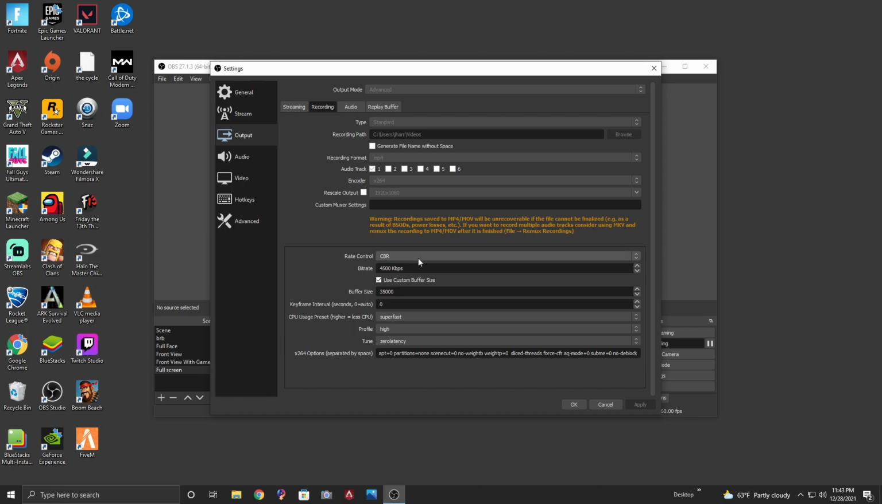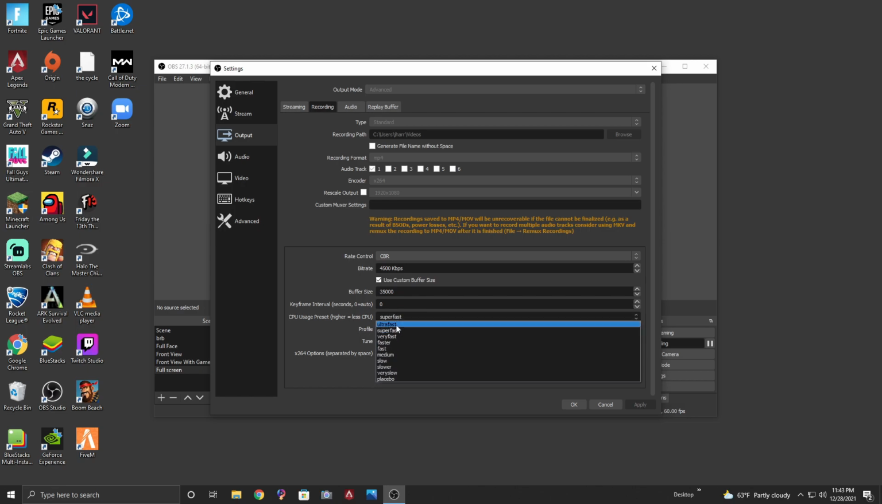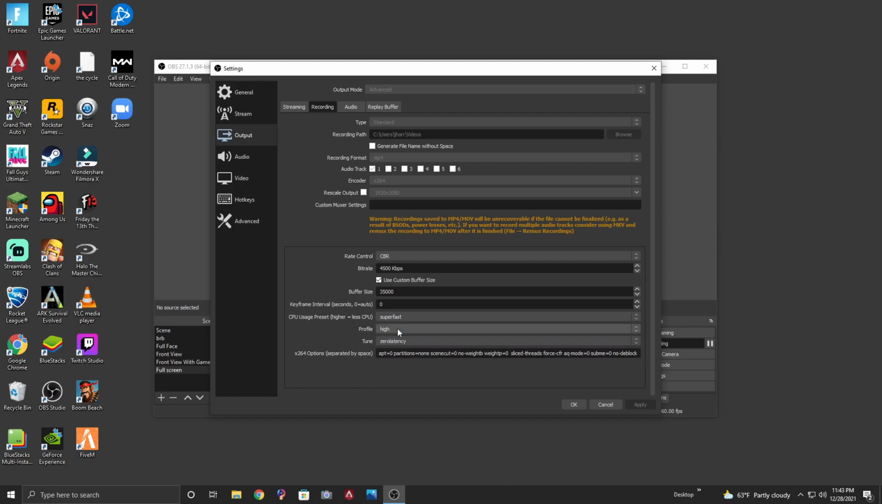Keyframe interval should be zero, set to auto, and CPU usage preset should be set as superfast, and that's just a general very good one. Profile, you're going to want to set as high. I think it's default as main. And tune, you're definitely going to want to do the zerolatency one all the way at the bottom.